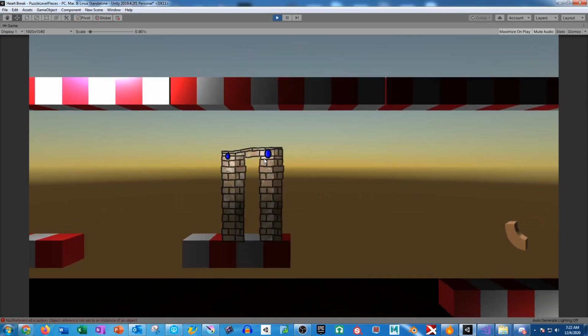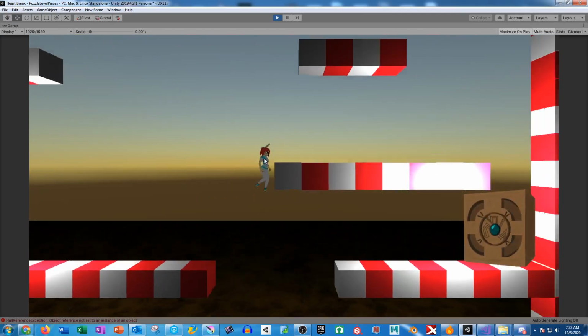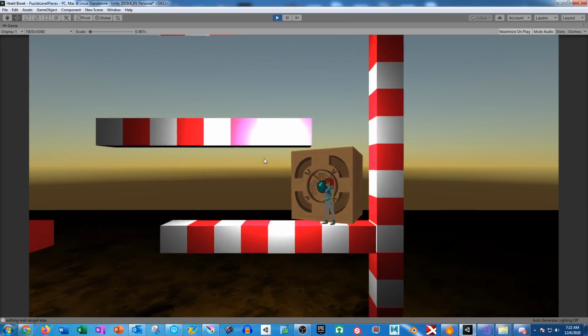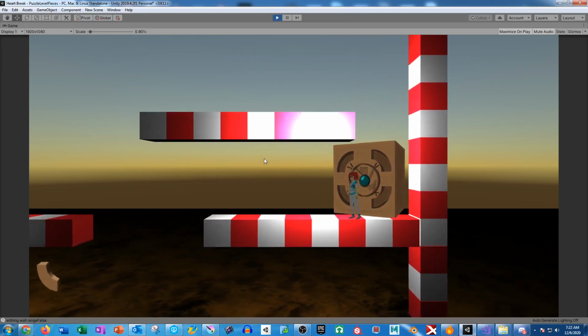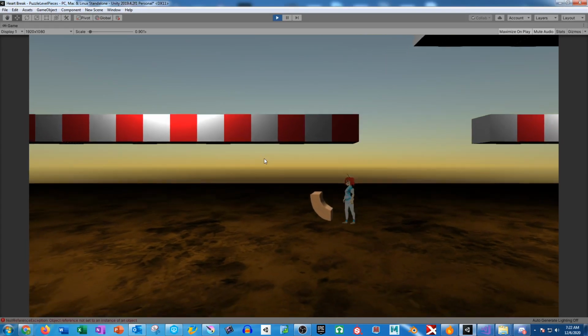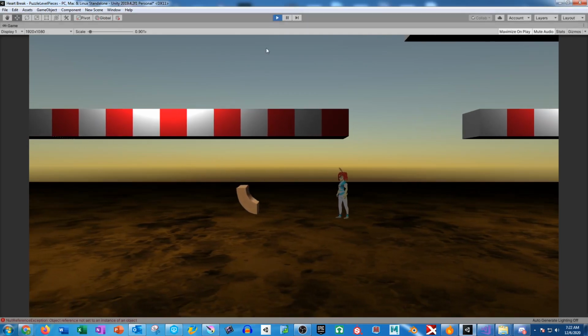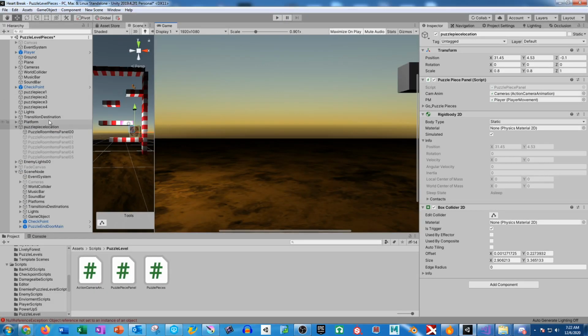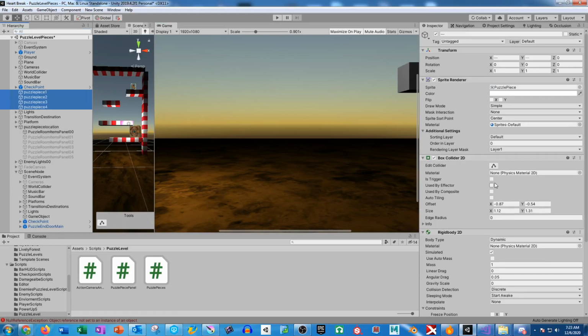So I should not be able to do anything with this. Okay, I can't. Oh, Jim, you idiot. Okay, so the reason why that just happened, that's not what I need. The puzzle pieces, I forgot to set these as triggers. That's why. Additionally, I don't have them tagged yet.